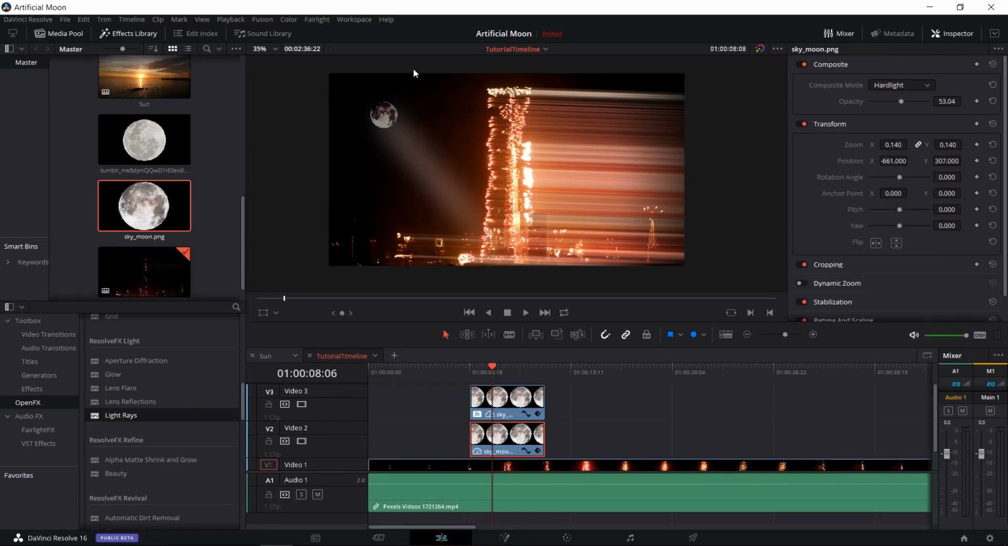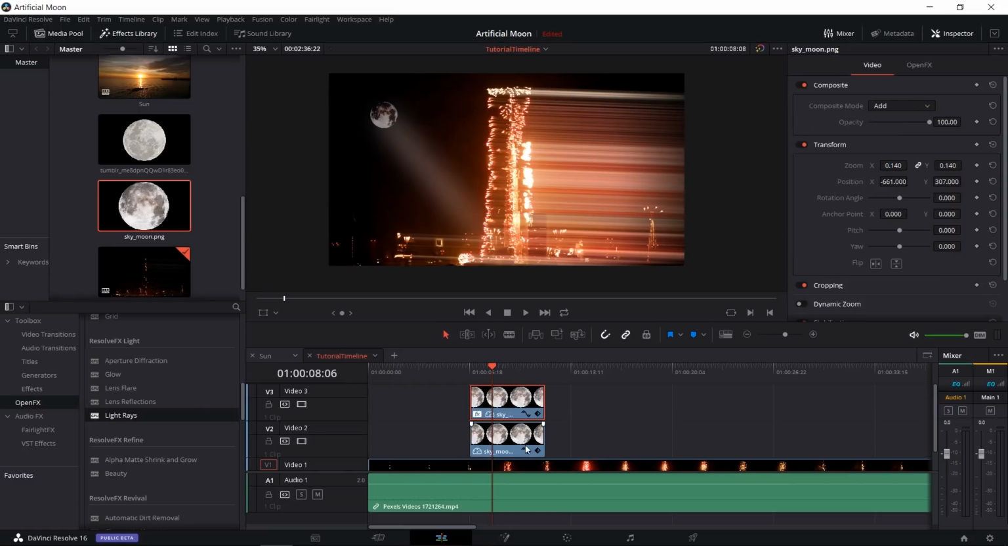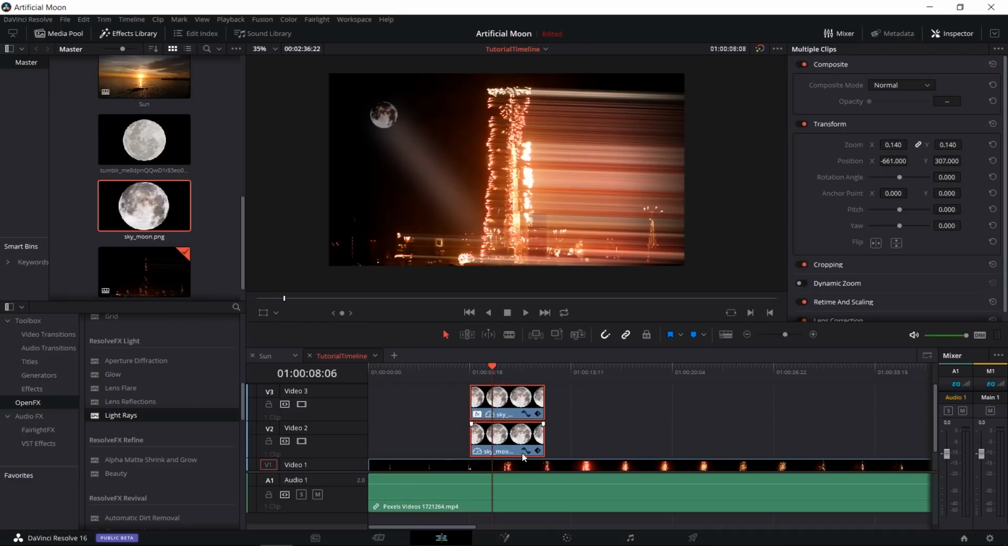The only thing you'll have to keep in mind is that if you want to adjust the position of the moon, you'll want to adjust both of these moons, so you can actually control both of their positions at the same time if you do a Control left click to select both positions. And now we can move the light rays and the moon at the same time.